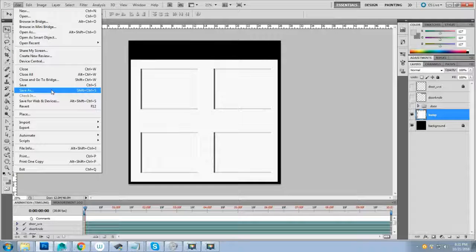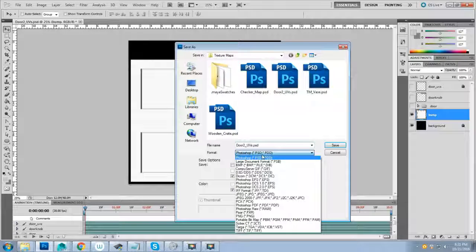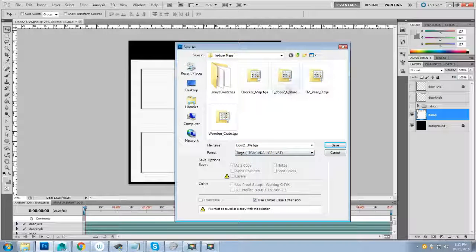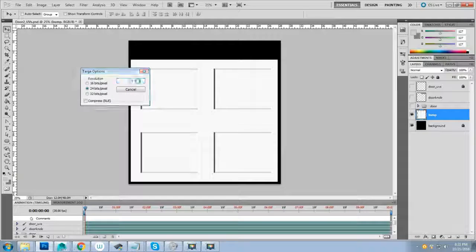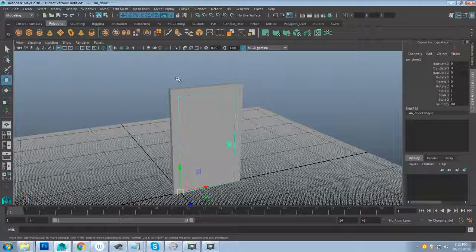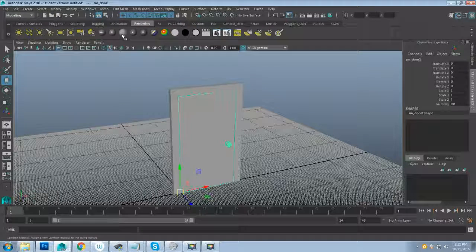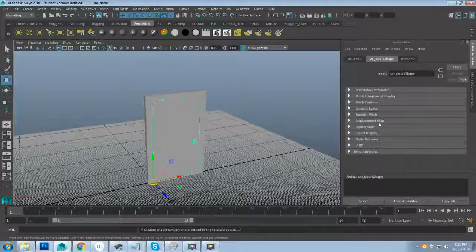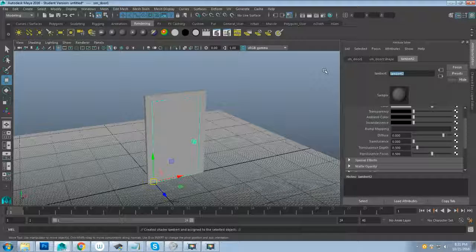File, Save As, Targa, and take my door to texture and make sure that I change the D to a B for bump. Save, hit OK. If I jump back into Maya and I grab my door, let's add a Lambert, I'll call this door texture.